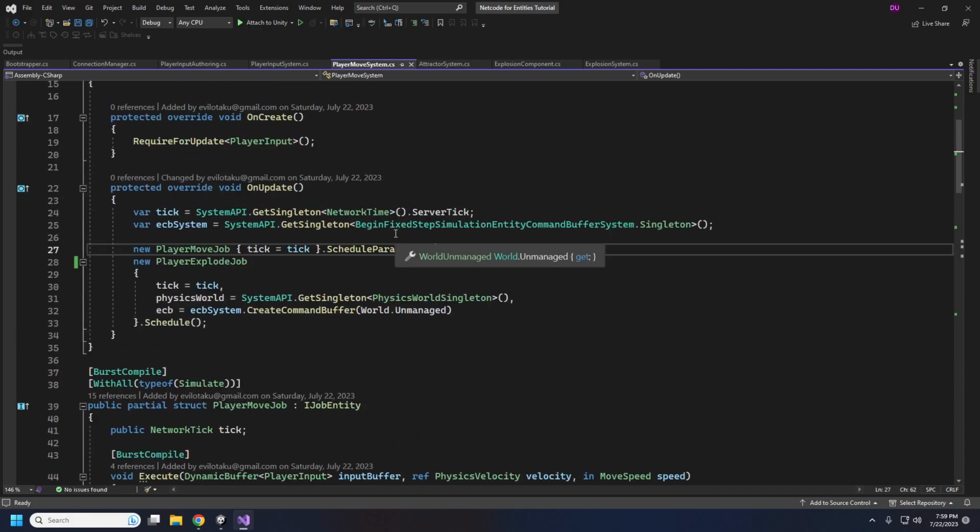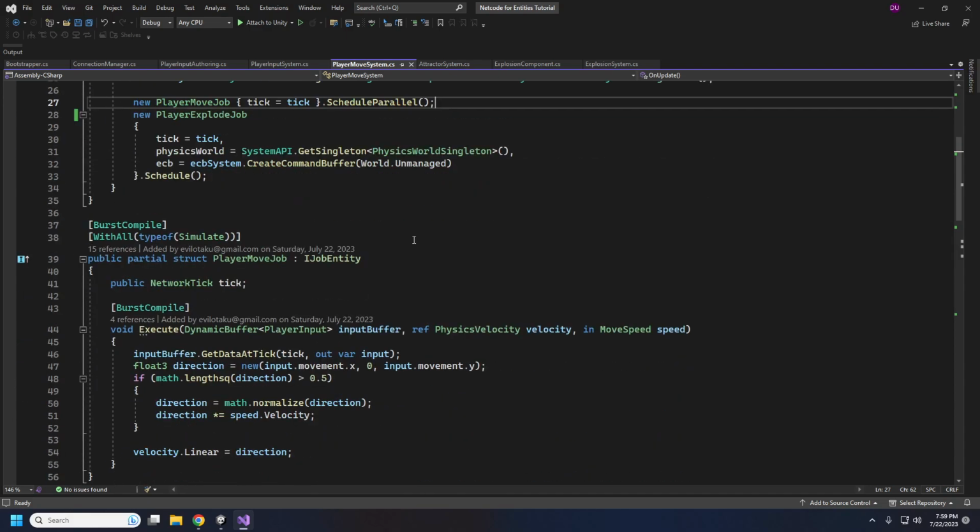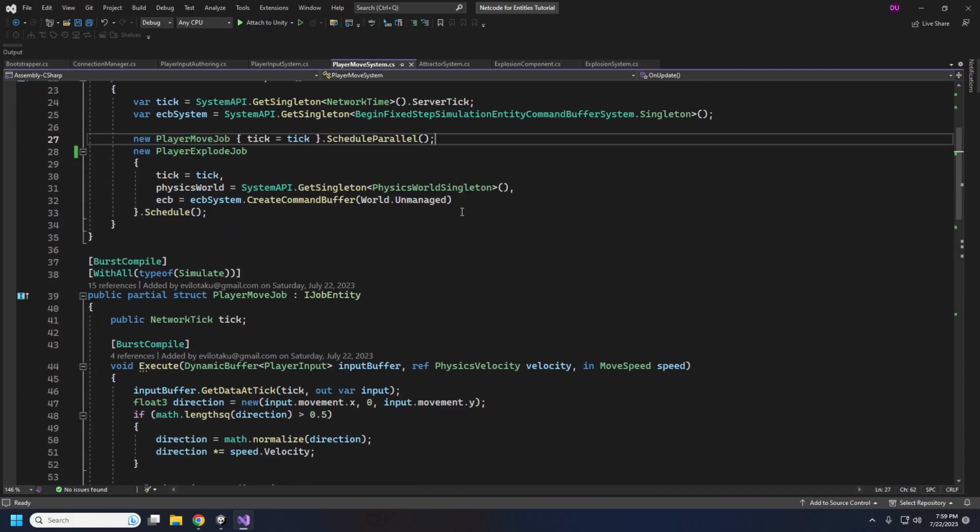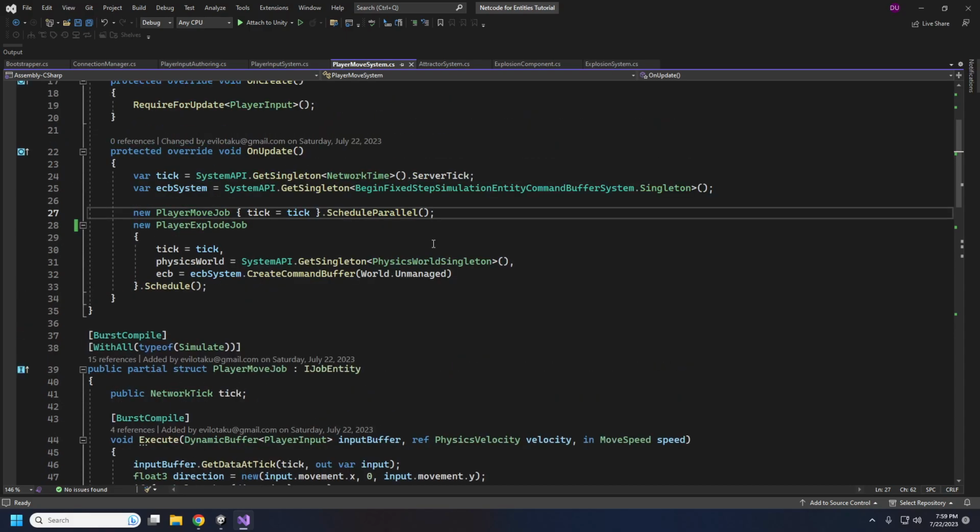We've also set this up as a job. You could still do this with the for each loop, but I wanted to get practice with actually making jobs. So this is 2 separate jobs. There's the move job and then the player explode job. The move job can be scheduled in parallel.